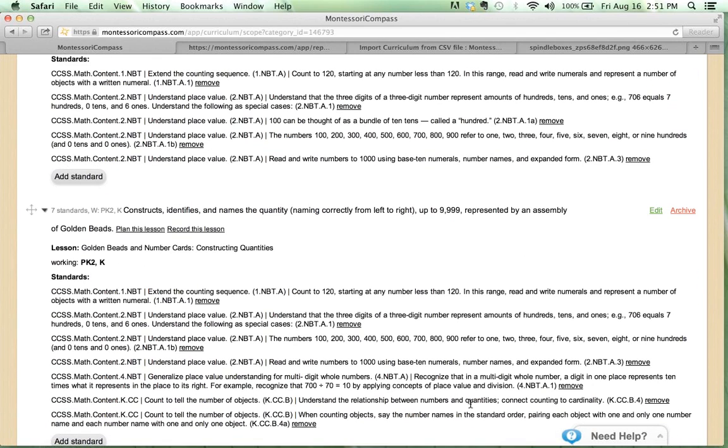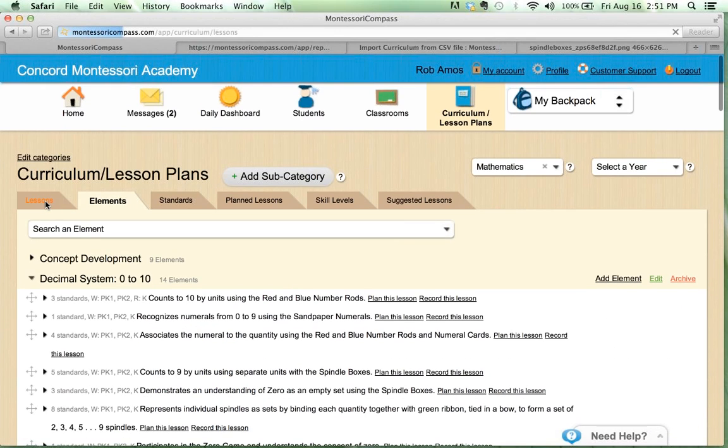So demonstrating awareness and understanding of zero as a placeholder. I click on that. Here's the name of the lesson that's associated with it, again, the golden beads. And then here are the standards that are associated with this specific objective, not with the material, with the objective that the child's doing with the material. So all of this information is in there.